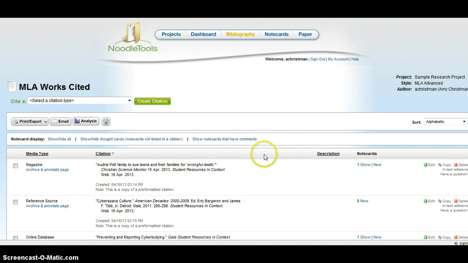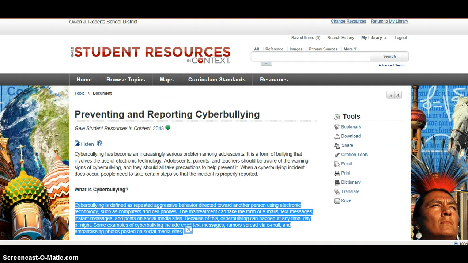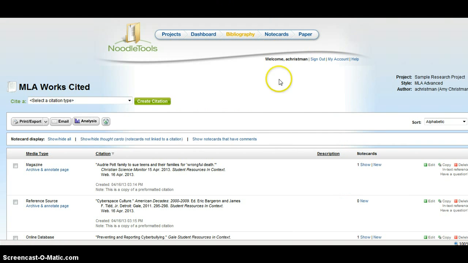So let's imagine I'm ready to build a note card from this source right here. It's actually this source, Preventing and Reporting Cyberbullying. In this case, this quote highlighted is the one I plan to use. So I can simply highlight, copy it, and then return to NoodleTools to build my note card. In order to create the note card, I simply need to click New.